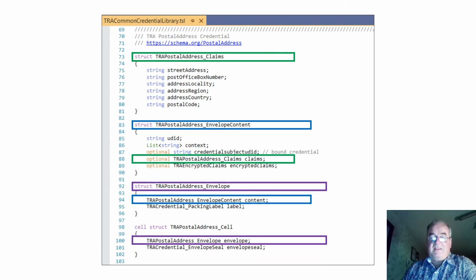Now we're going to go to that thing called a cell. Again, cell is kind of a legacy term. It's a Trinity graph database legacy term. A cell, again, think of it as just a storage location, like a pigeonhole or a mailbox that holds a single entity. And in this case, we're defining what a postal address cell looks like. So what does a postal address cell look like? It's an envelope, and it's an envelope seal.